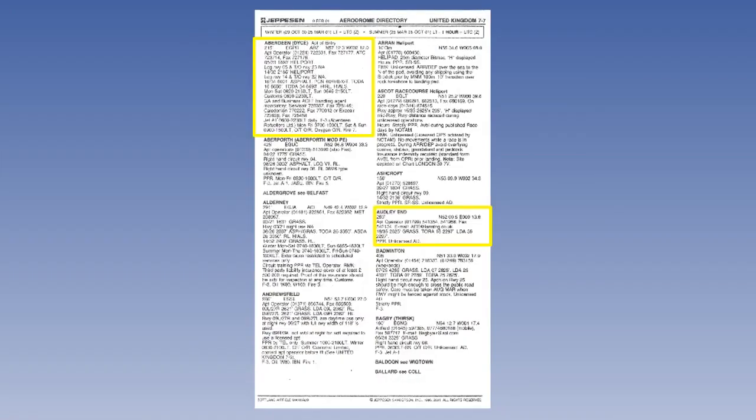This is the standard layout for all entries in the directory, although each one may not contain all the information we have seen. Compare this with Oerlinghausen in the right-hand column.